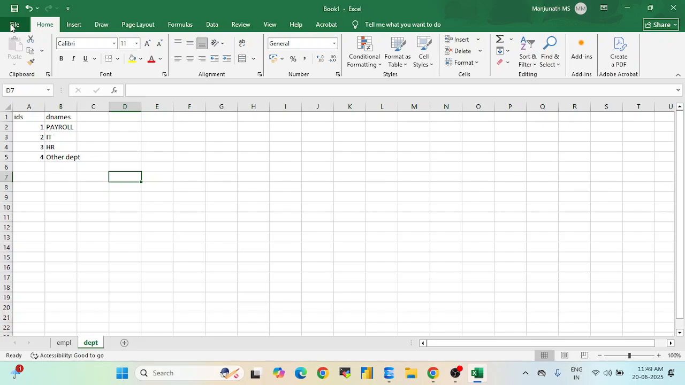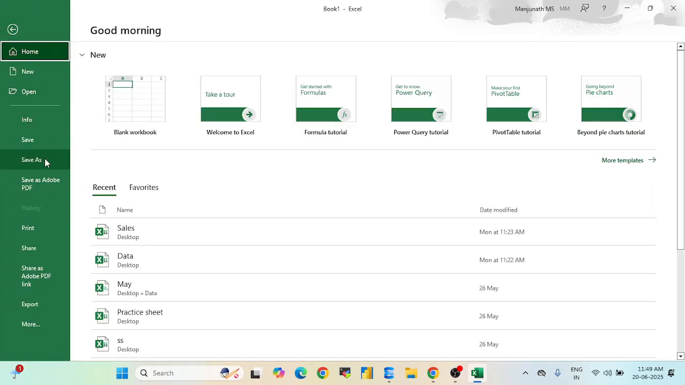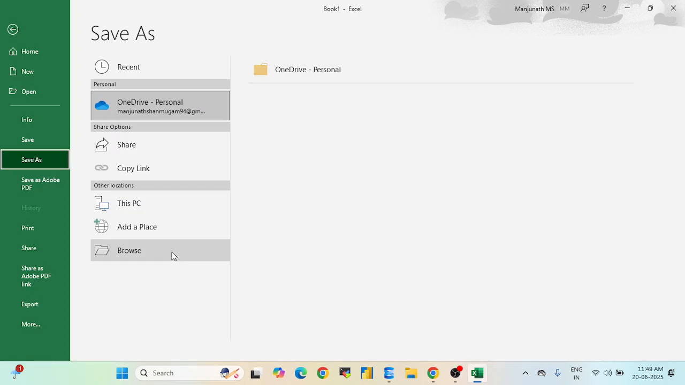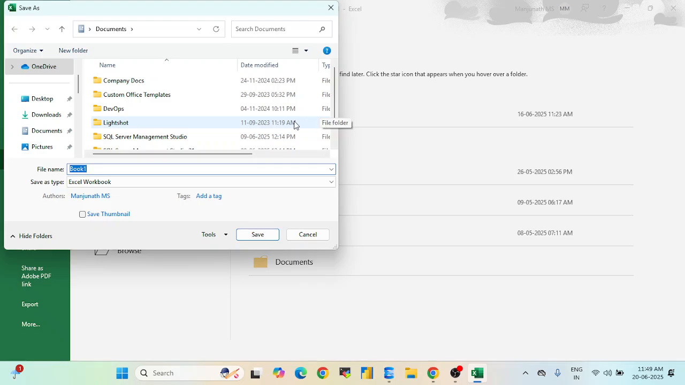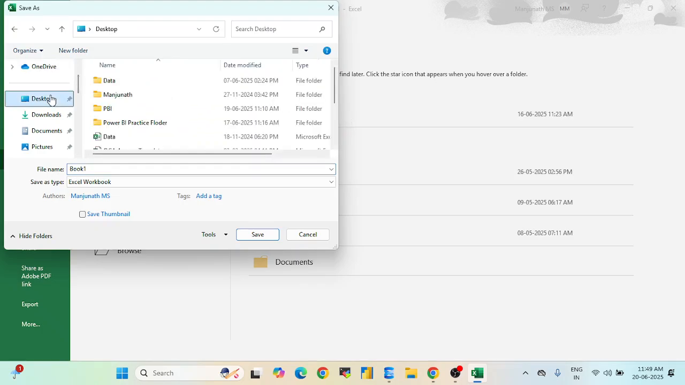So when saving this file, File, Save as, here This PC, on desktop. Here I'll make the file name as import. And the Excel save as type by default is always Excel Workbook format, right?